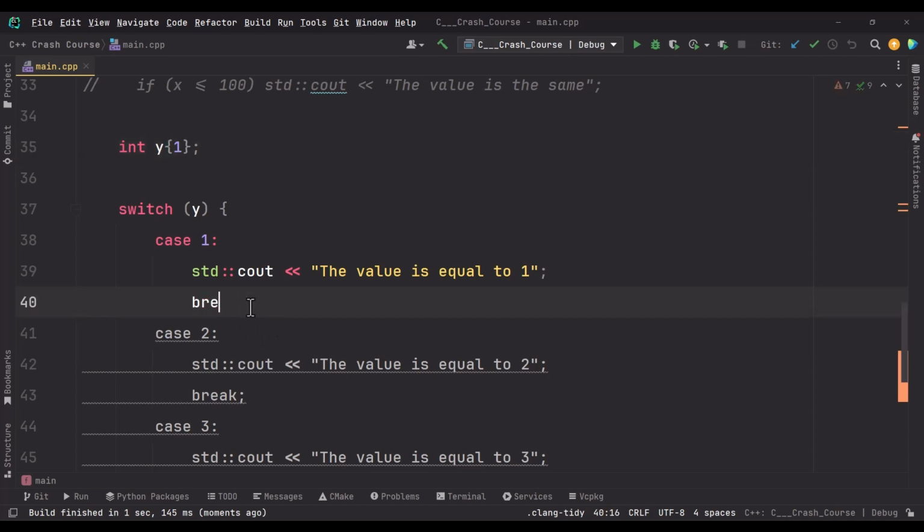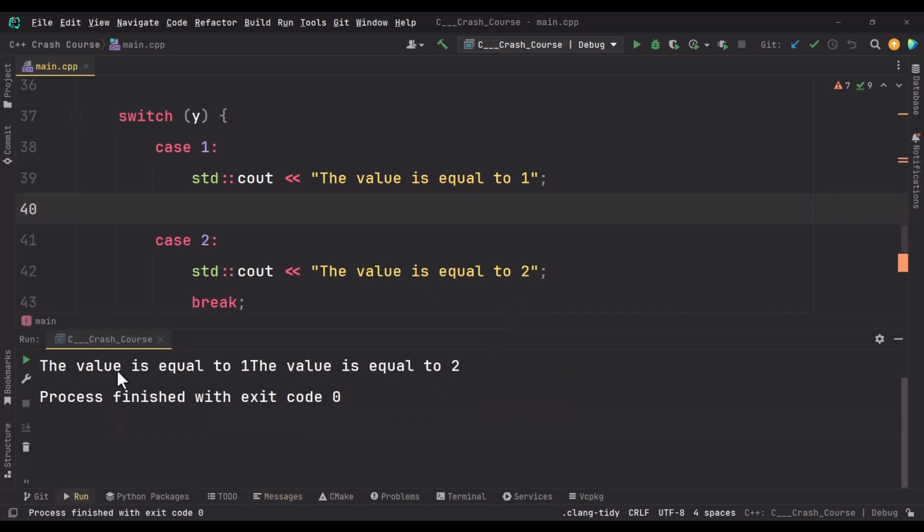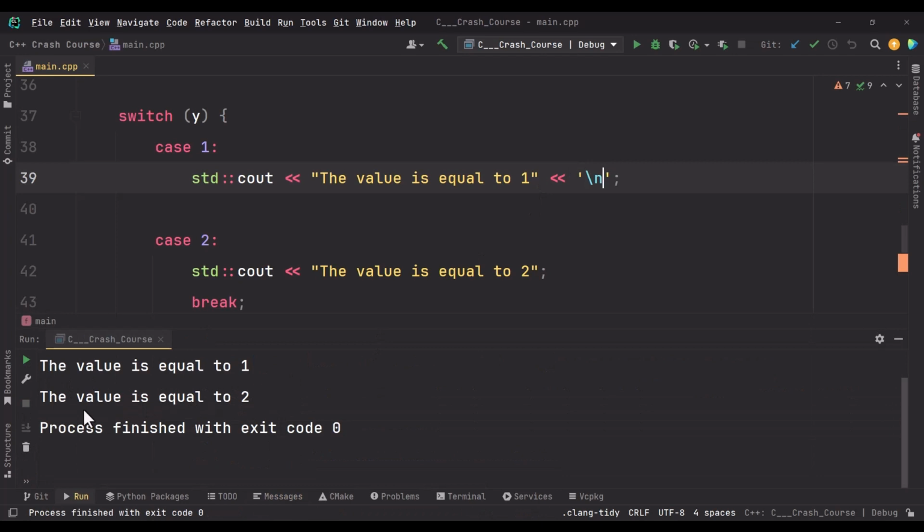When I remove the break statement over here and then save, you see that we have fall-through. This condition will be evaluated, and the following cases will be executed until we get to a break statement, and then the code will exit out of the switch statement. So when I run my code, we will get the value is equal to 1, and then the value is equal to 2 printed out in our console. I can just denote this and print it on the next line. When I run it, we get the value is equal to 1, the value is equal to 2.